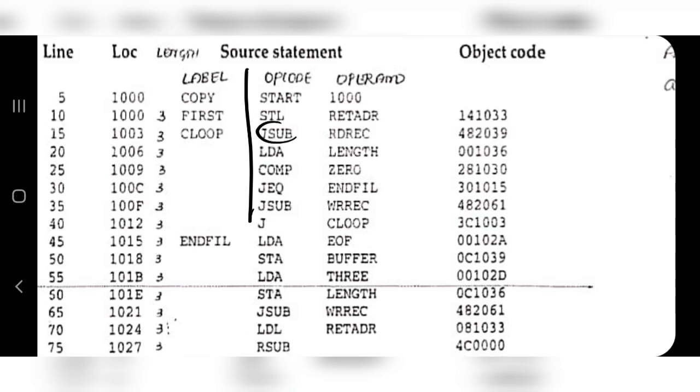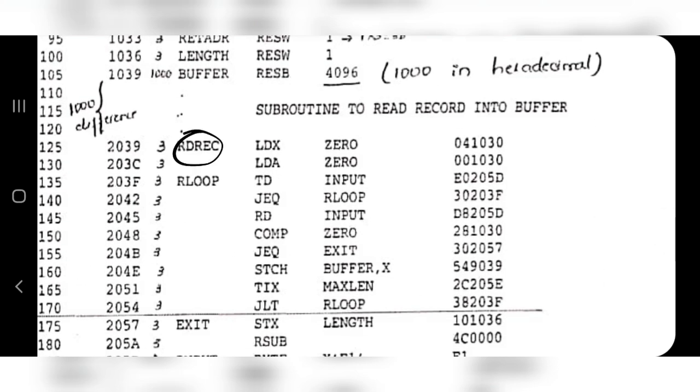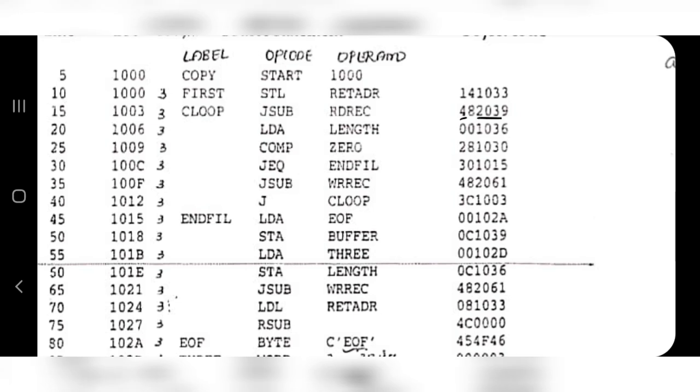The opcode value of JSUB is given as 48. If you open the PDF I showed you earlier, you can see the JSUB value is 48, so I have written 48. The next one is RDREC. In the labels column you have to find where RDREC is. RDREC is 2039, so I have written 2039. After 48, 2039, 48 from JSUB.